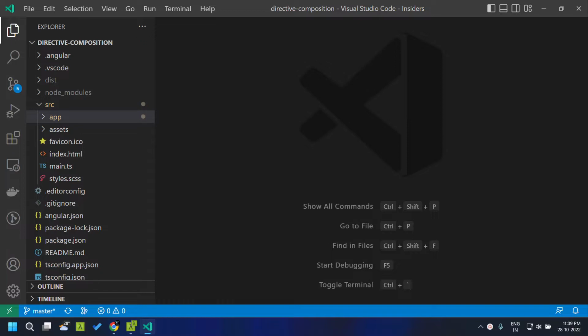Hi all, today we will be speaking about a new feature which will be introduced in the upcoming Angular 15 called Directive Composition. Currently it is available in the pre-release version of Angular 15. So what is meant by Directive Composition? Let's take a look.